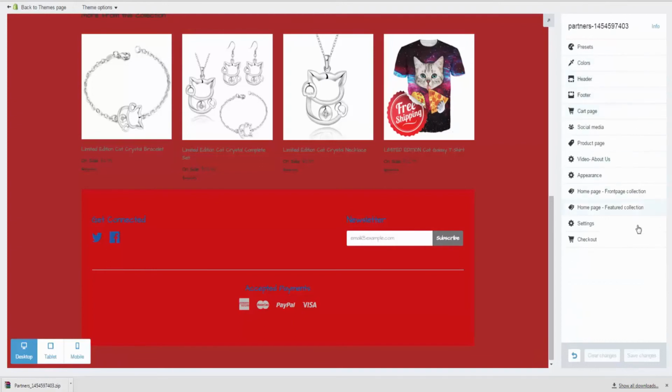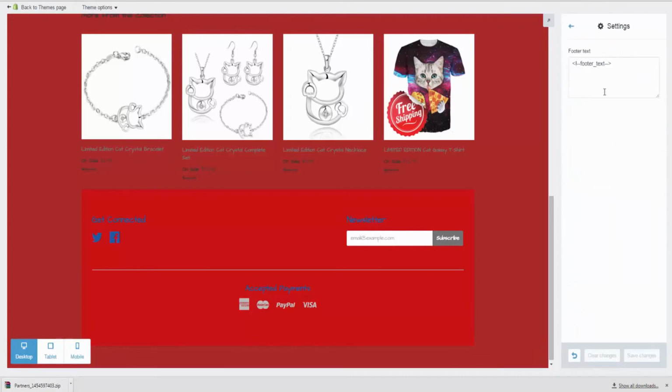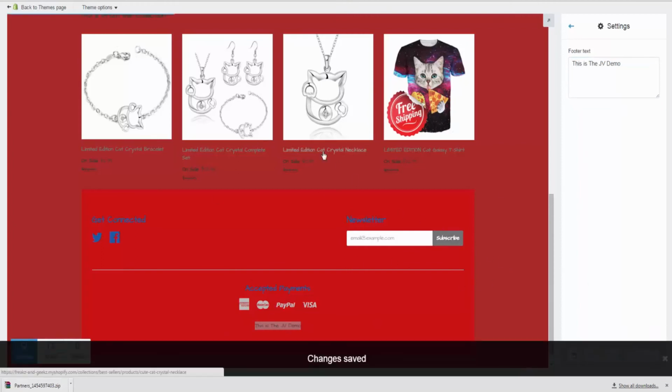So that was for the appearance, and the last thing is the settings. We can add a little text. We had the option to do a full WYSIWYG on our footer. We didn't when we did the theme. Let's say I want to add a text, so this is the JV demo, and it will appear here. So this is the JV demo, so there it is, and you can do something way better with the software when you do it. So that's mainly the theme.